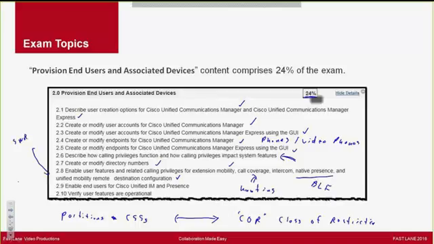Mobile Connect. Can you configure a user so that we can have a Jabber client? Can we add a Jabber client to the system? Do you know how to do that? You should understand that here. Verify that user features are operational. So how can you tell that things are working?